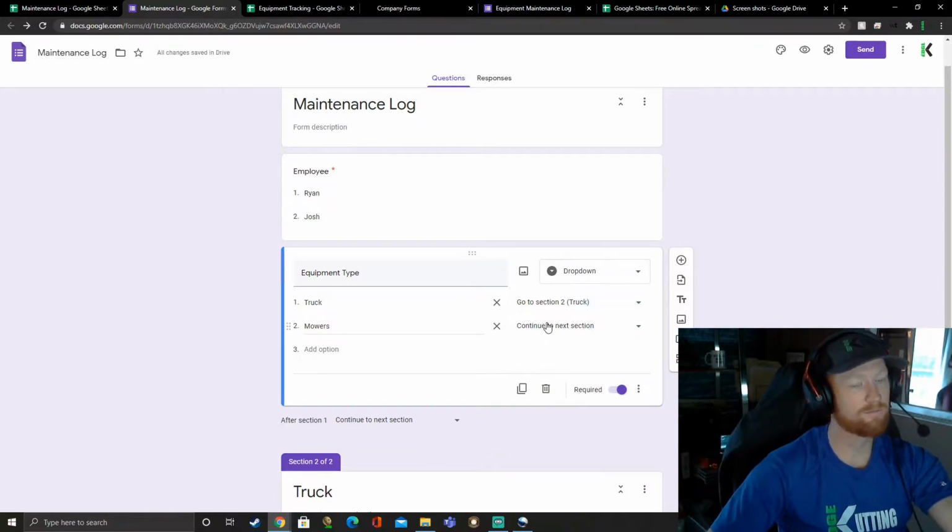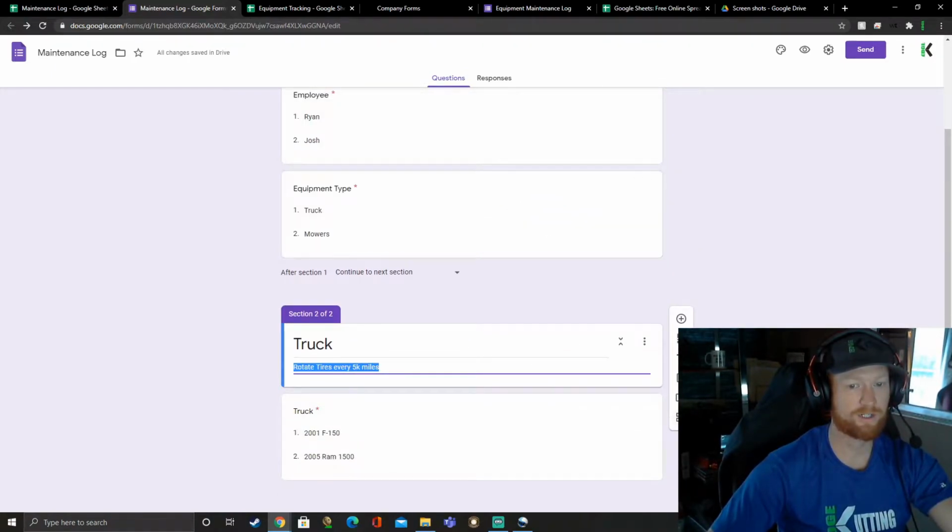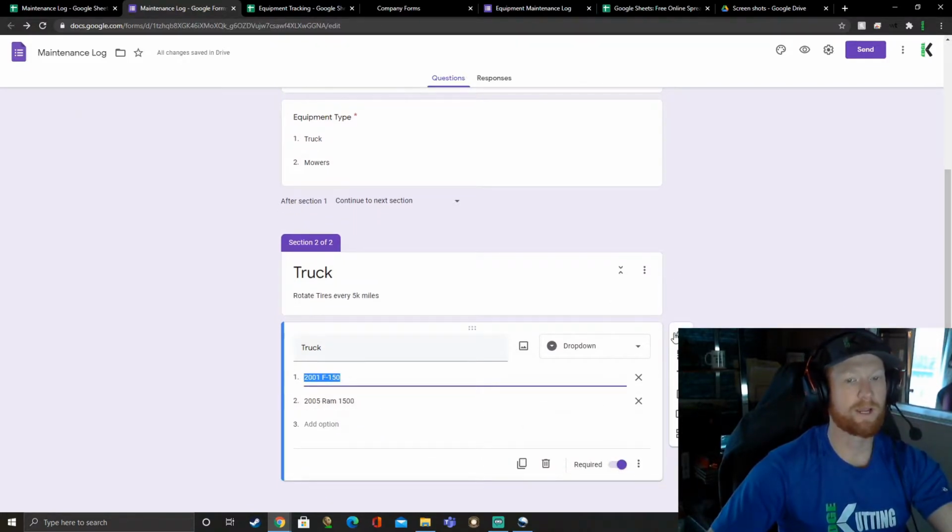And if we were to make a mower section, which we would if we went through this whole process, we would make that continue to the mower section. No different. You would just add another section, name it mowers, and go through all of the answers that we would want to make.